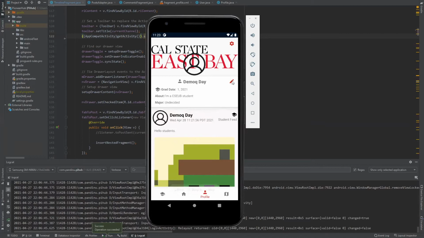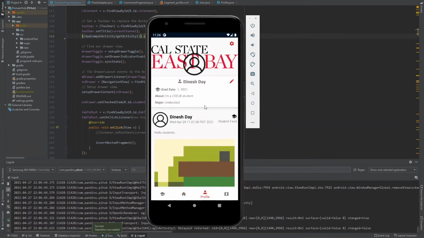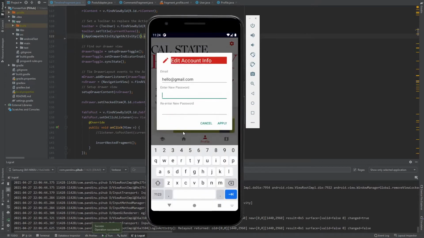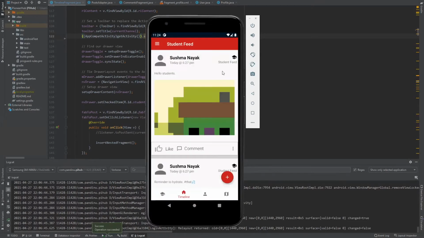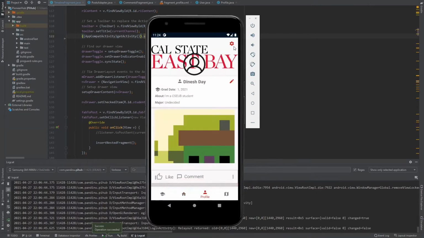If I wanted to change that, there's a little button here, and I can easily just change it to my name is Dinesh, and my last name is Day. And you can just change it, and upon refreshing, it changes it. I can also edit my account info, so I can enter a new password. My password is definitely not password 1. And there you go. I just changed my password. And that is about it.